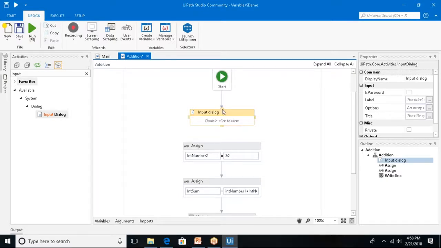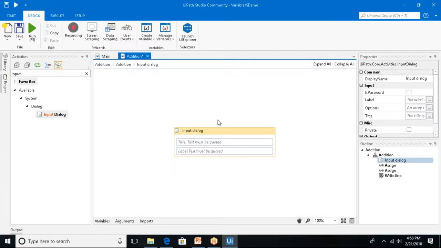So I'm just removing this assigning concept. If you could see, I'm just double clicking this. Input dialog is like one small dialog box which is going to appear to the user, where it is going to ask us for some data to be entered. Okay. So here I just gave some title.